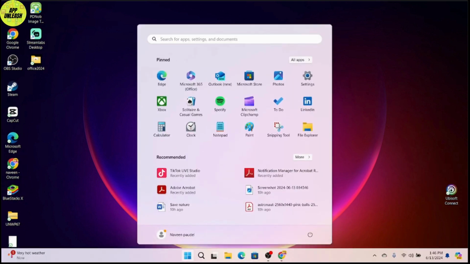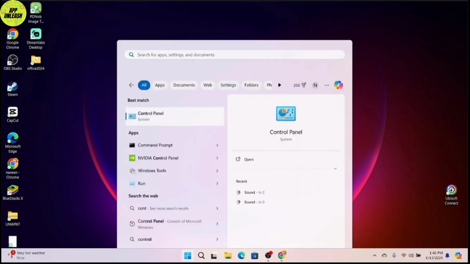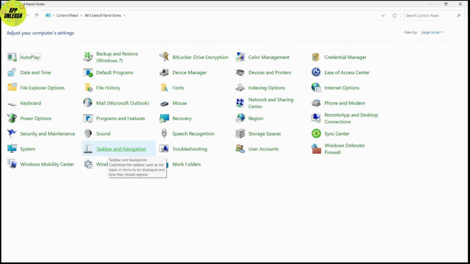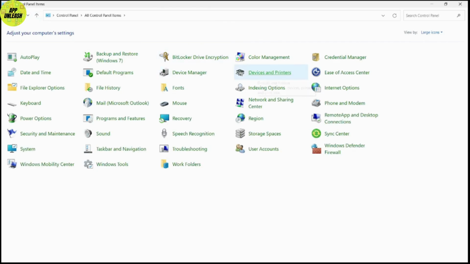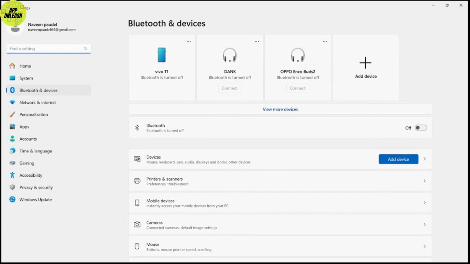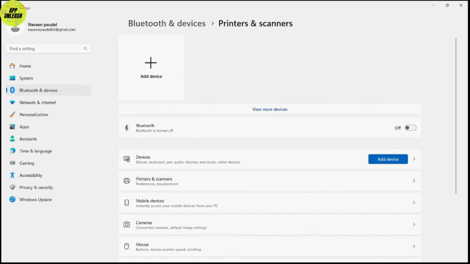After tapping on the Windows key, type in Control Panel. From here you will find your view settings. Change the view from category to large icons or small icons. After changing it, you'll find an option called devices and printers. Tap on devices and printers, and here you will find the printers section.